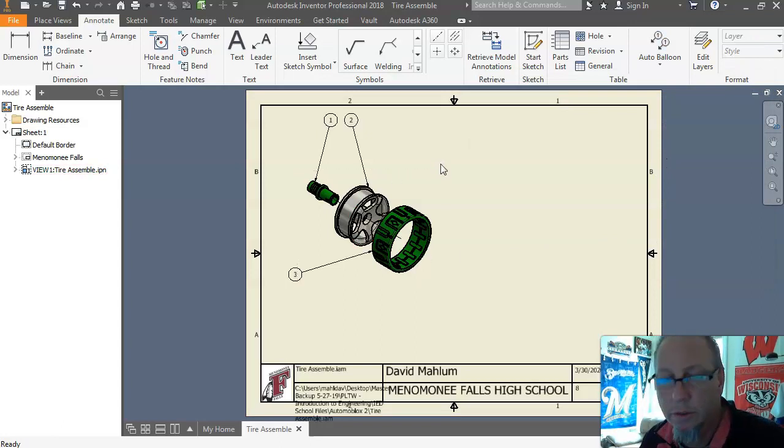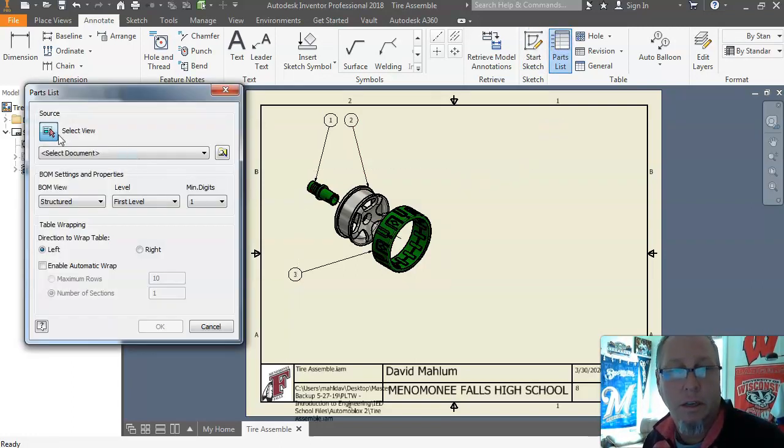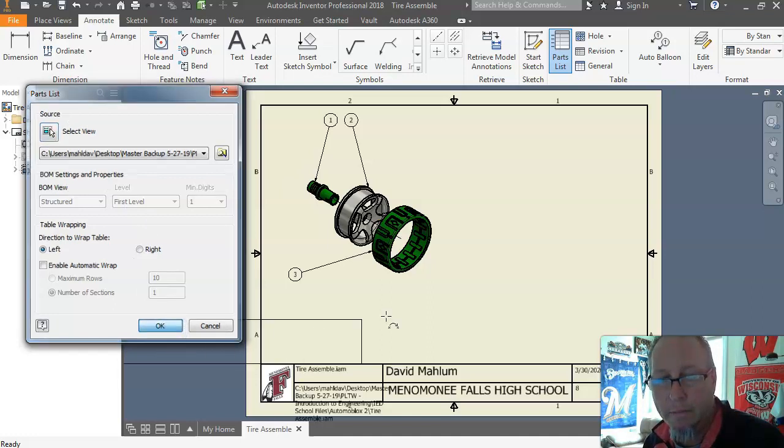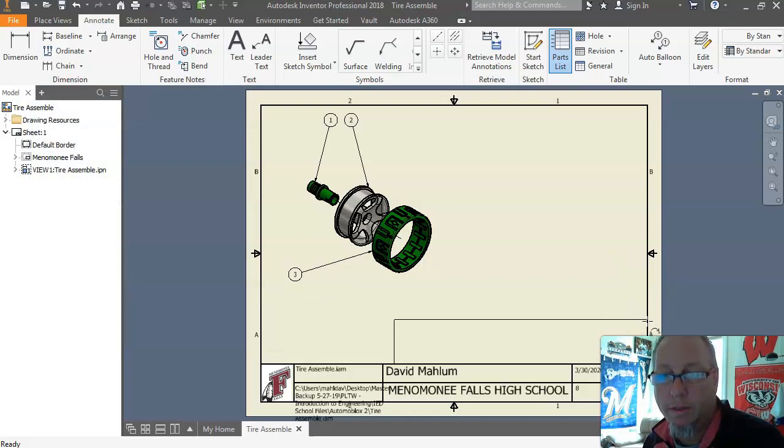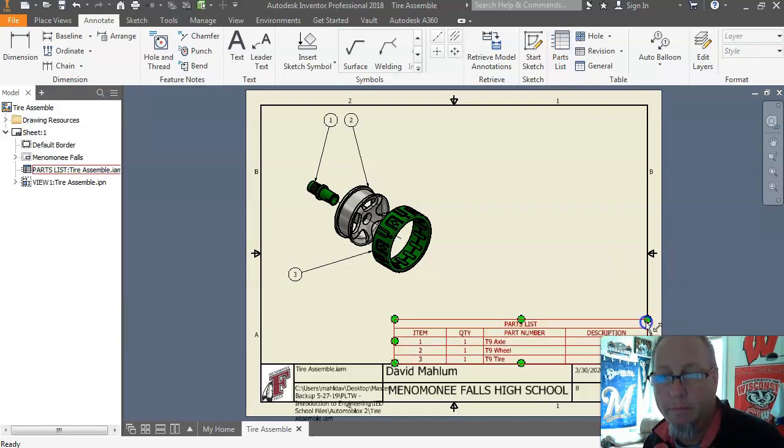Keep in mind you're going to do your sub-assemblies and your final car, so you're going to have a lot more than 3 parts. But all I need to do now is click on the parts list. And I'm going to select the view, which is this. It's automatically pulling in all the names and everything. I'm just going to hit OK. And I need to pick a spot to drop this in. I'm going to drop it in right above my name. And there's my parts list.